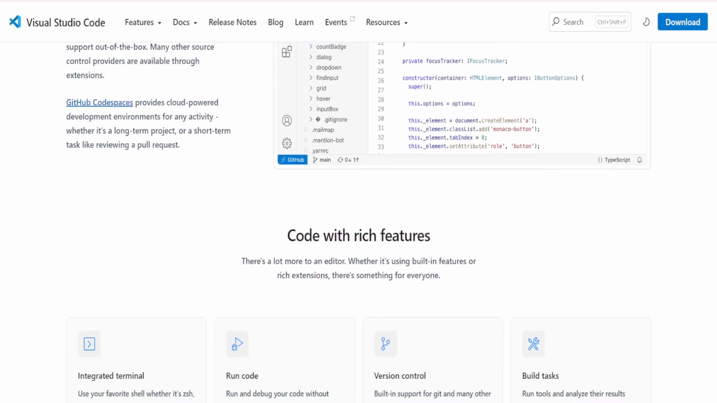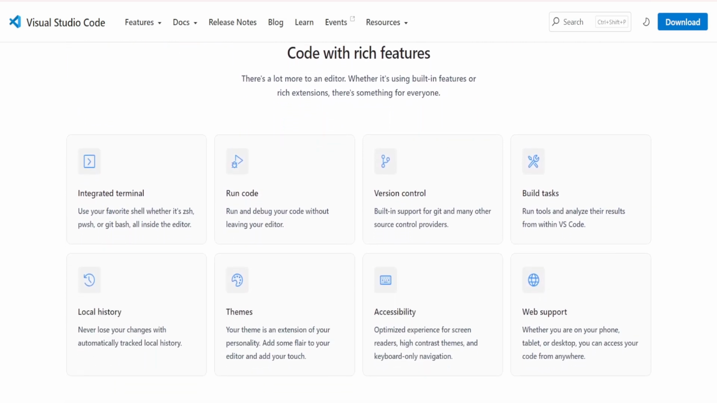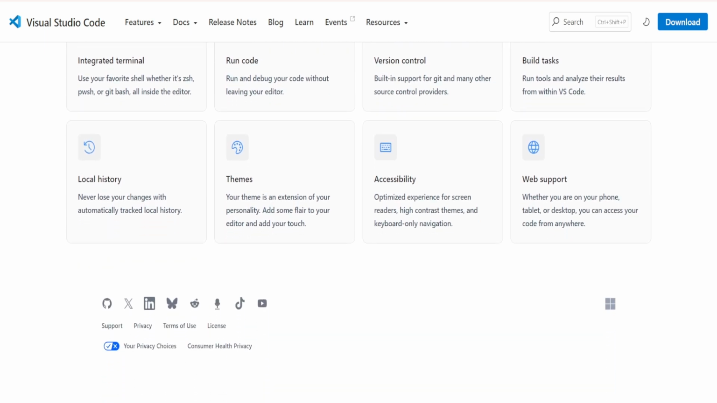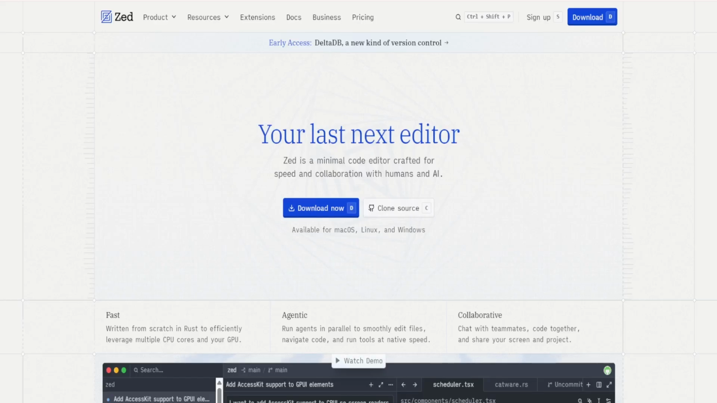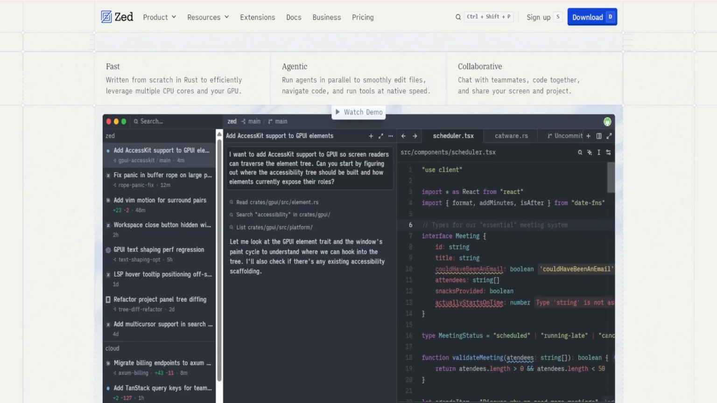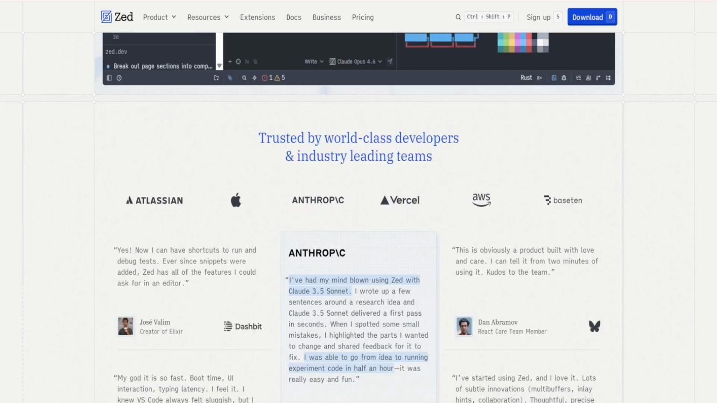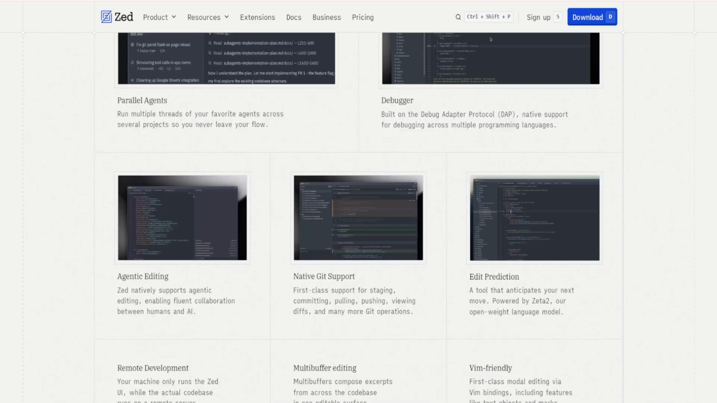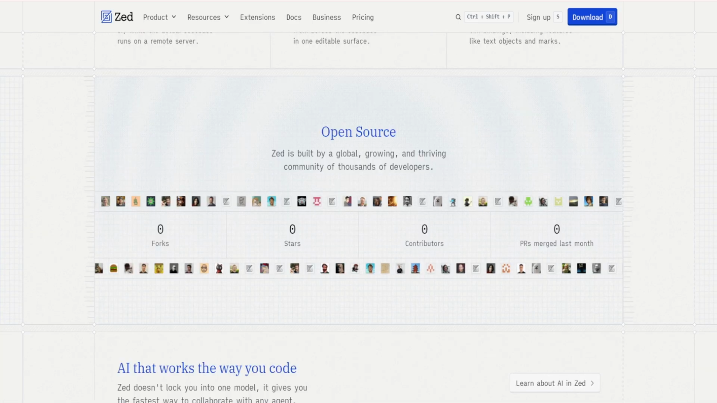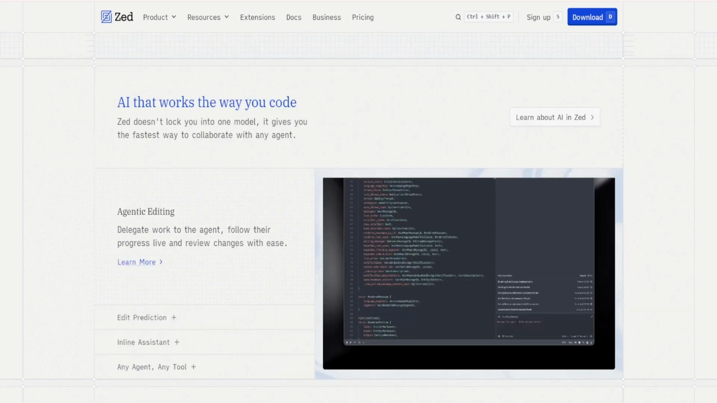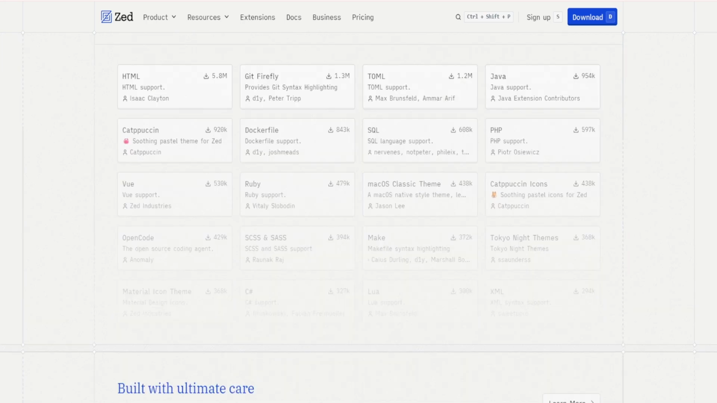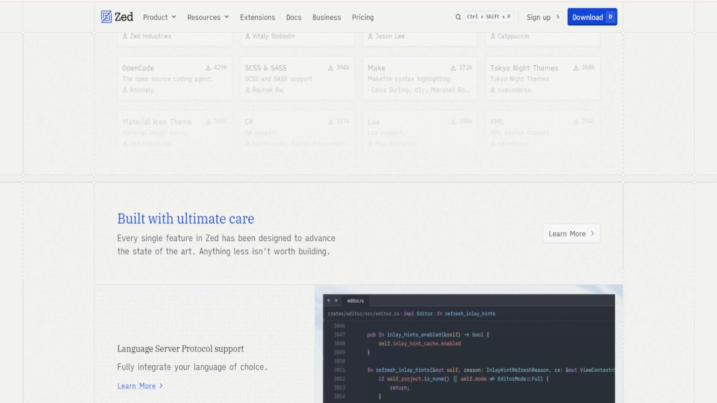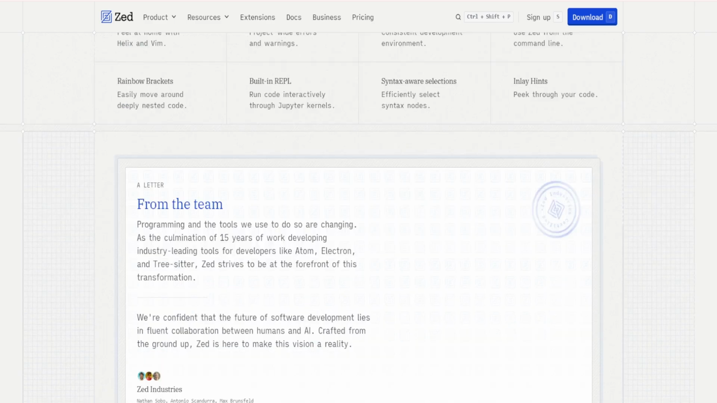Now let's look at Z, a modern code editor built for speed and collaboration. It's designed to feel instant: fast startup, smooth typing, and low latency even in large projects. One of its standout features is real-time collaborative coding, making it ideal for teams working together in the same file. The biggest difference is ecosystem versus performance.